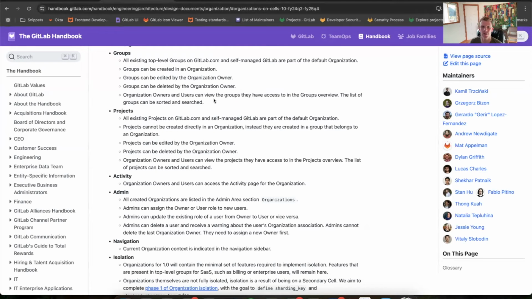Organization owners and users can view groups they have access to in the group's overview. I'll do this one when we're looking at users, and that'll give us a little bit more idea of how that one works.